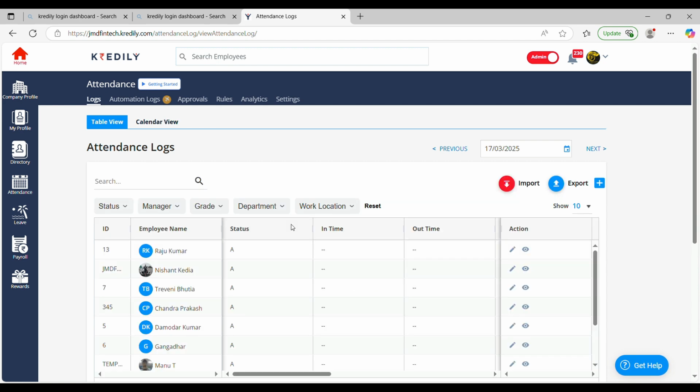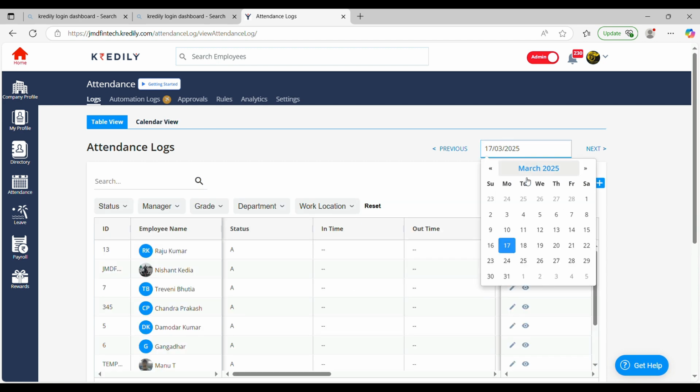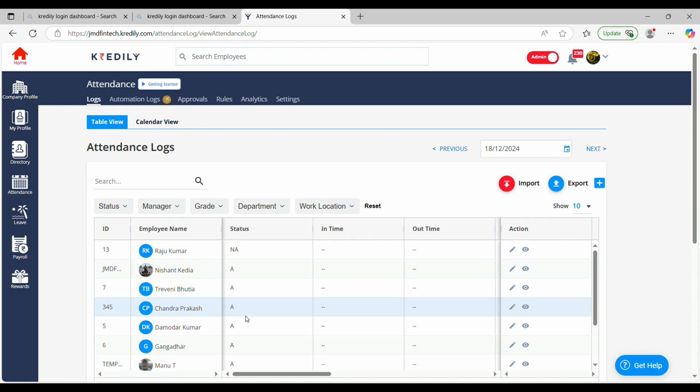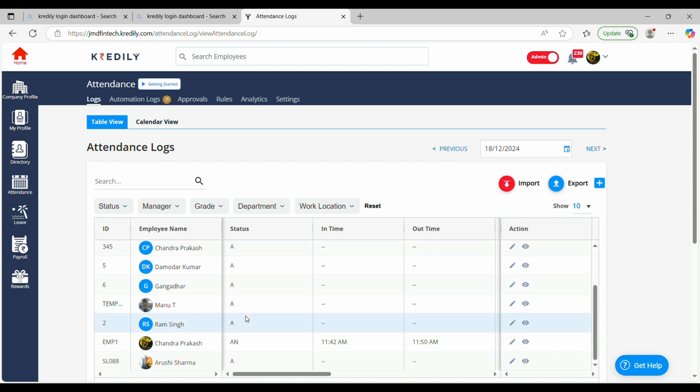You can look at the attendance logs as well for any given day. Just select the date and you will be able to see the attendance for that particular day. You can choose any random date to understand the attendance trend for that day. You can see absent, present, anomaly, NA. You will have multiple statuses. If your employees are regularly clocking into the system, you can see the present or absent status in the log section.